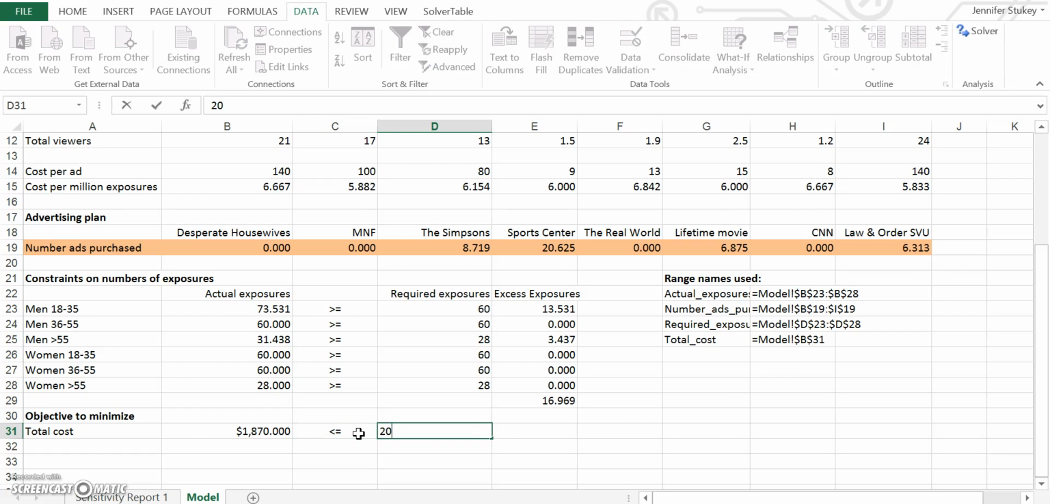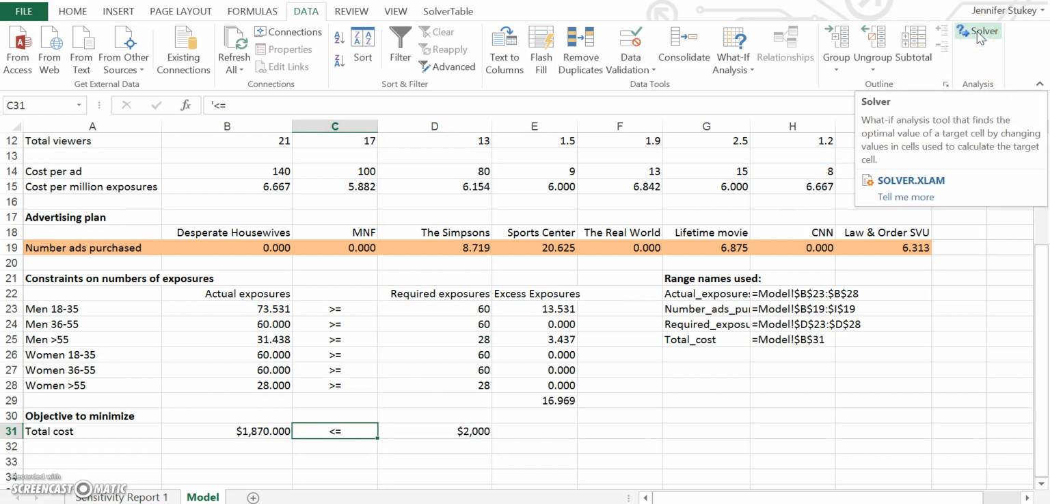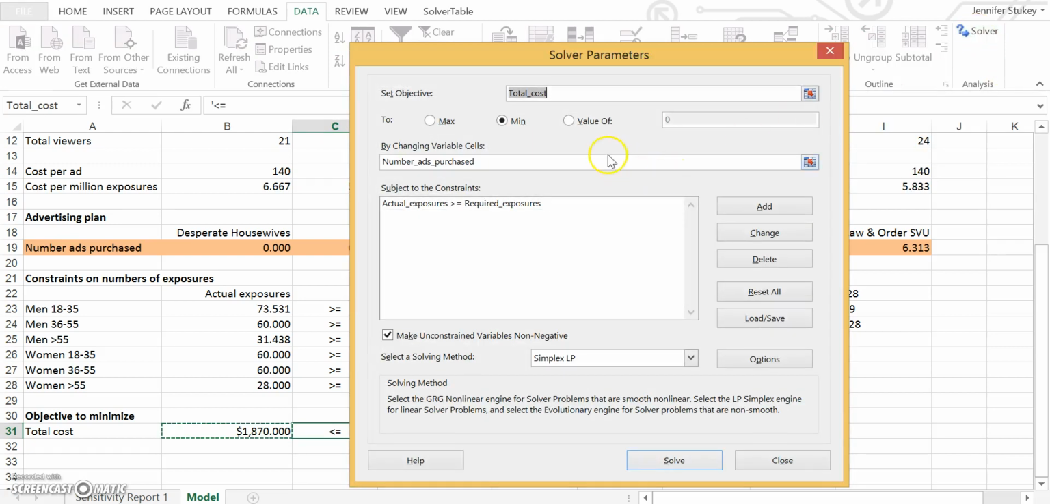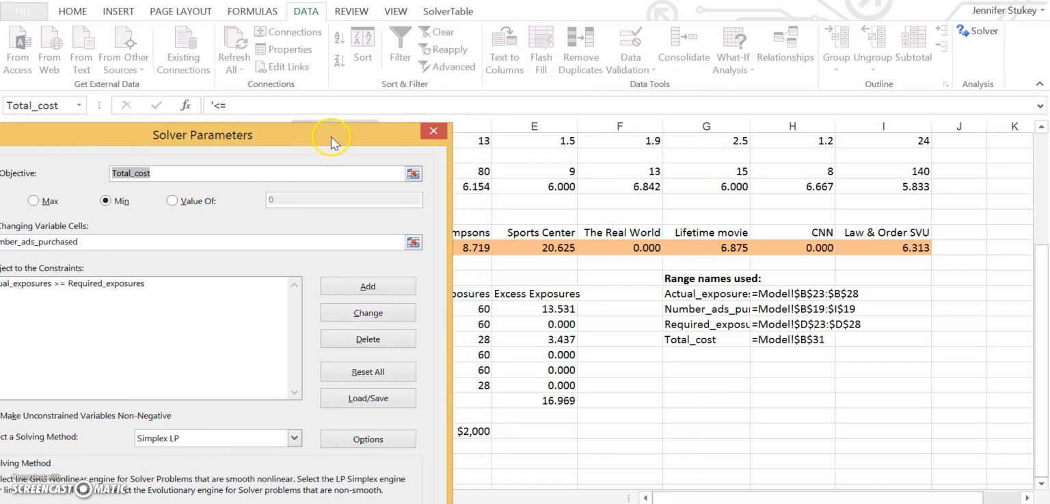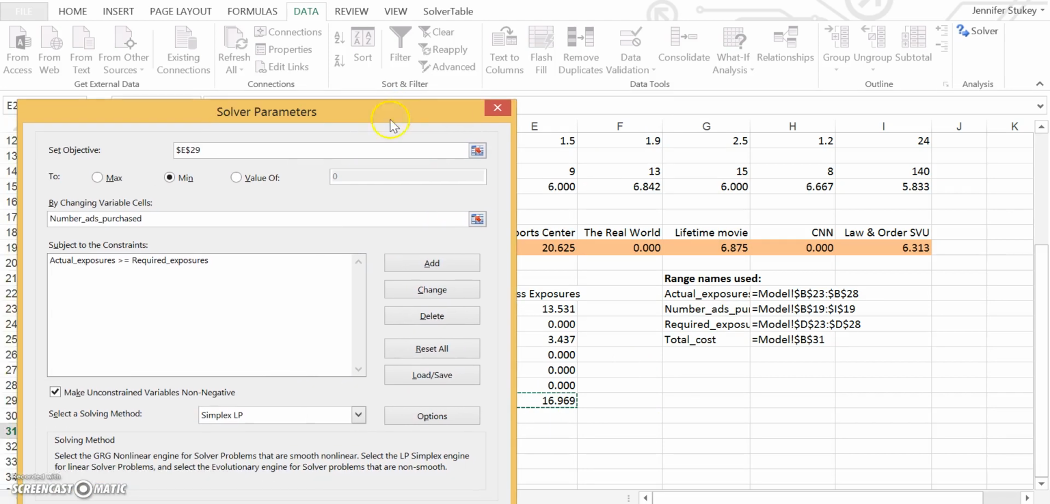Now, what I just did in cell C, where I put in the less than or equal to, doesn't actually do anything in Solver. You have to put that in Solver itself. But let's go back. Our total cost is no longer our objective cell. Our objective cell is now these exposures. We are going to maximize those.